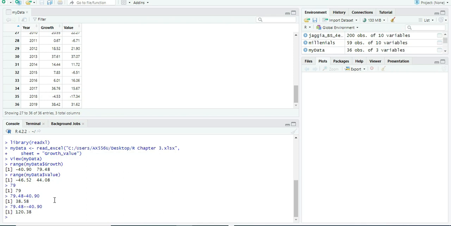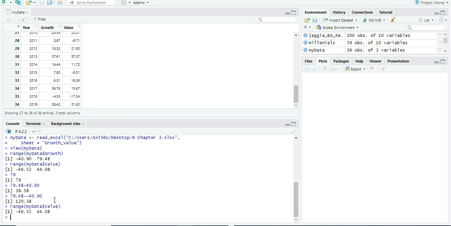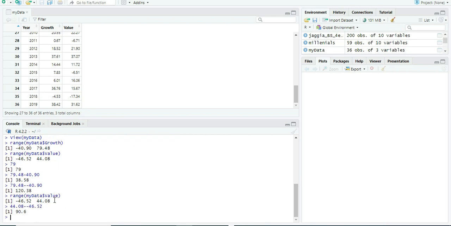So the range here doesn't really show us much, it just gives us the minimum and the maximum. Range from my data value, so we just have to compute manually. Minus 46.52. Okay, so that's 90.6. We've seen that in the computation from Excel.